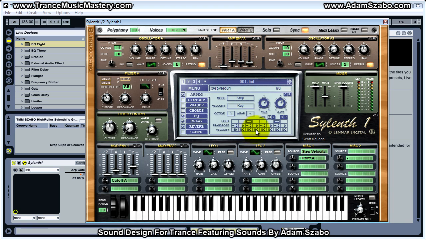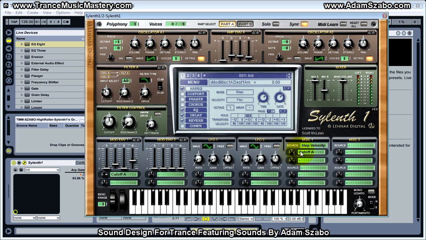And that's in groups of 4. So on the 5th step here, I'm going to bring that down to 80, leave these at 100, set this one to 80, leave these next 3 at 100, and then set this next one to 80, and leave the next 3 at 100. So now the step velocity is going to modulate the cutoff frequency by this amount. So let's see what kind of effect this has. I'll start with no step velocity modulation of cutoff A, and then I'll gradually increase it.